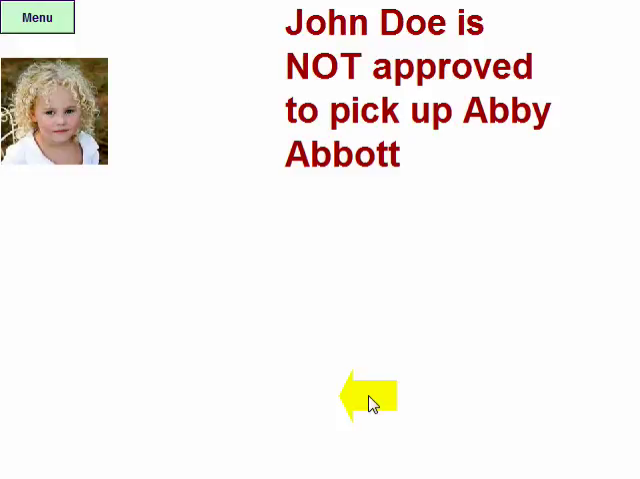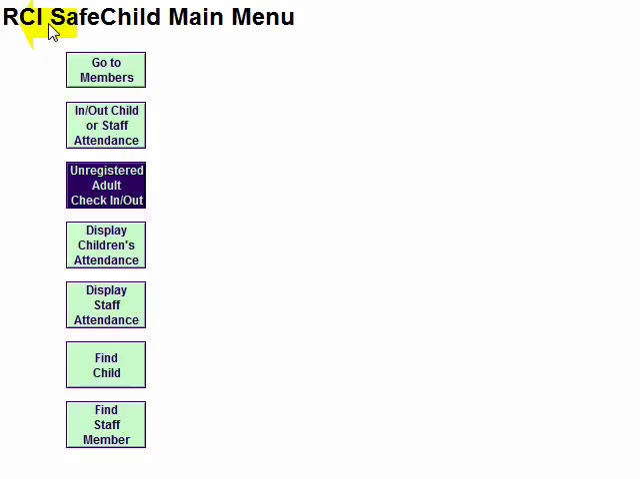If, however, the child is being checked out, the program displays an alert that the adult is on the non-approved list and the child is not to be checked out. This provides the staff an opportunity to protect the child from an unauthorized release to a non-approved adult. We return to the main menu screen by pressing the Menu button at the top left part of the screen.